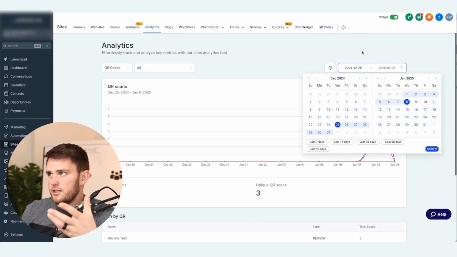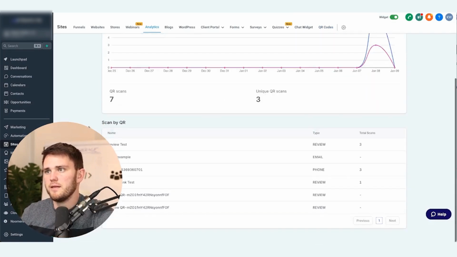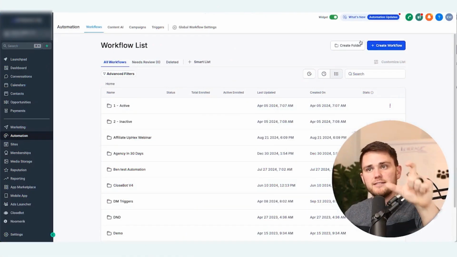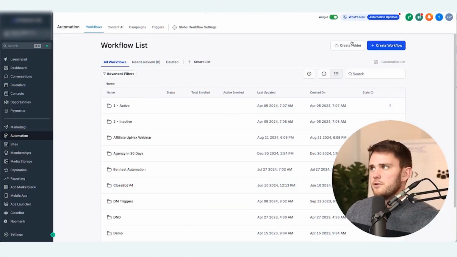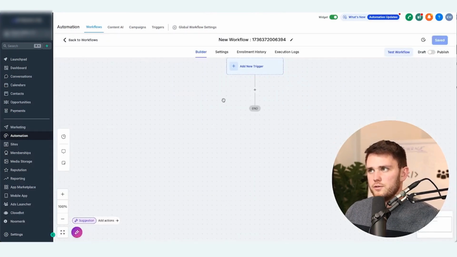And you can change based on time. You can select which QR codes you want to look at and how much they've been scanned and the total amount here, which is very cool. But we're not done yet. We got to see how this works with the workflow builder. So let's go ahead and create a dummy workflow. We'll start from scratch and I'll show you a few examples of what we can do.